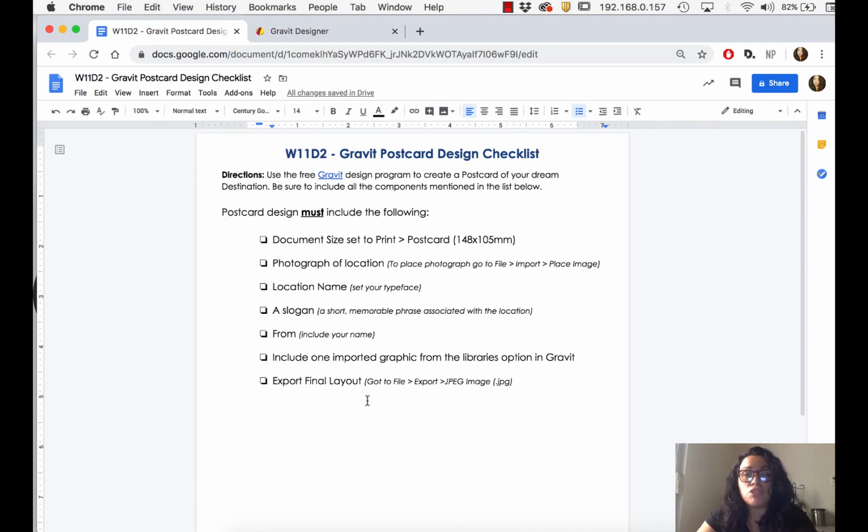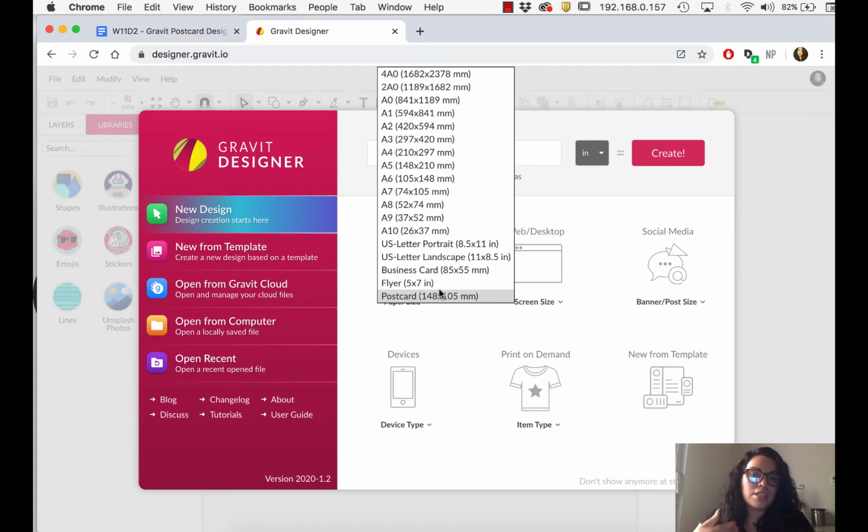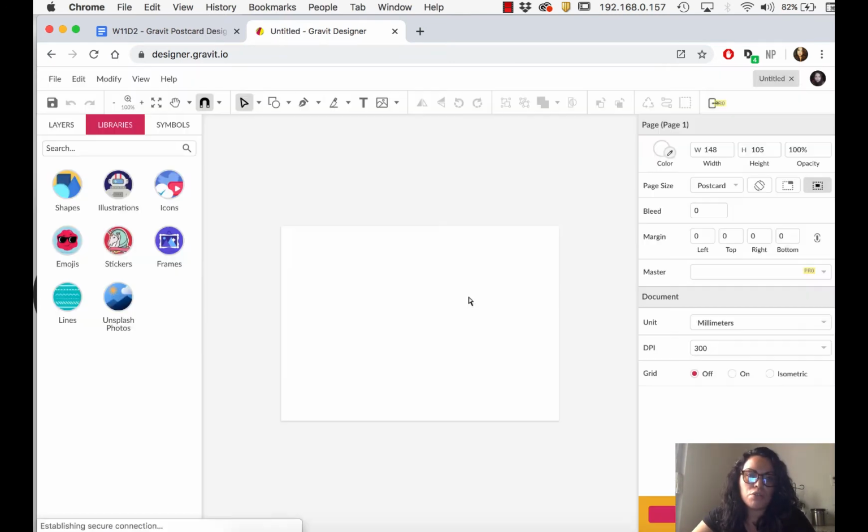I'll show you how to get started and how to import some things. So let's go to the Gravit Designer interface. The good thing is, if you go down to print, this little drop down arrow here, there's a lot of standard size documents, which is the same in Illustrator, and there's one for a postcard. So if we click that, we have a postcard size already done for us. We don't really have to do too much else.